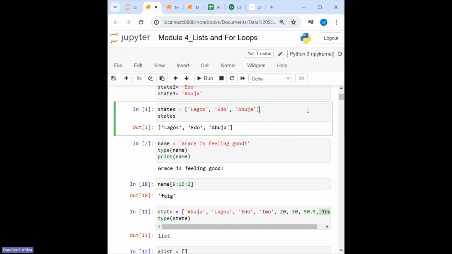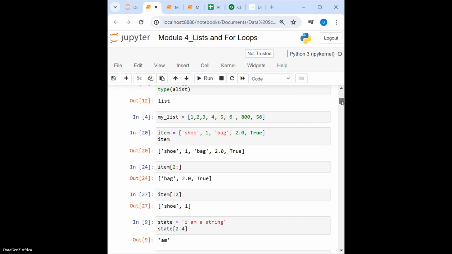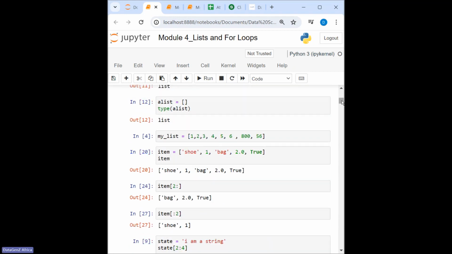Okay, moving forward, let's touch on a bit of indexing. How about accessing those elements within the list? How do you access them?